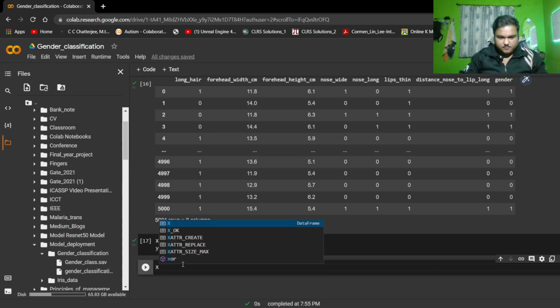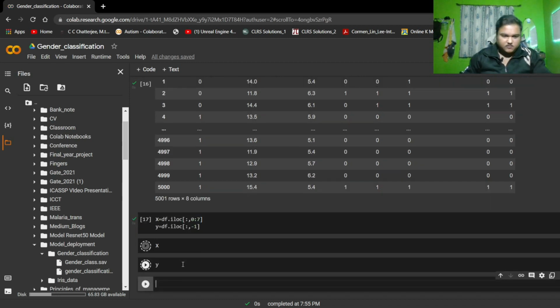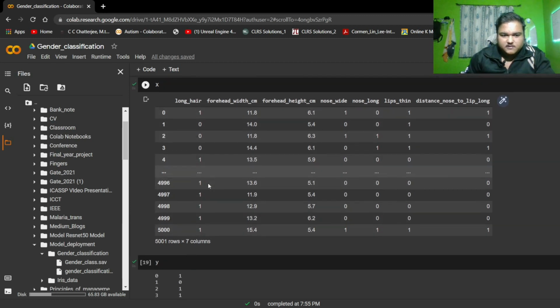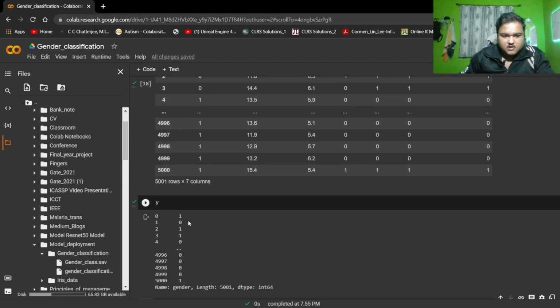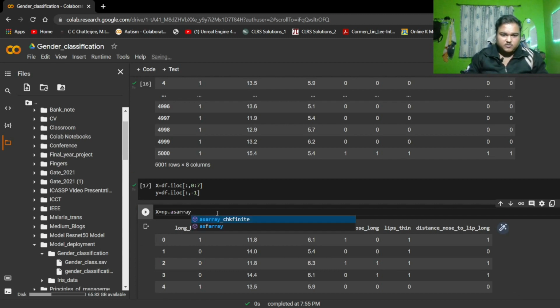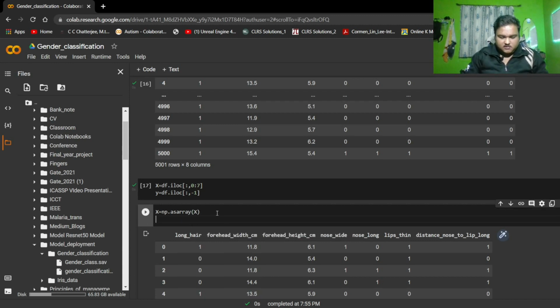Now let us print x and print y. As you can see, x has been converted to only the feature data frame, and y is the label data frame, or only the gender column of that data frame, right? So we'll do x is equal to np.asarray to convert it into a numpy array so that our model can process it, and we will pass x. Similarly, y will be equal to np.asarray.